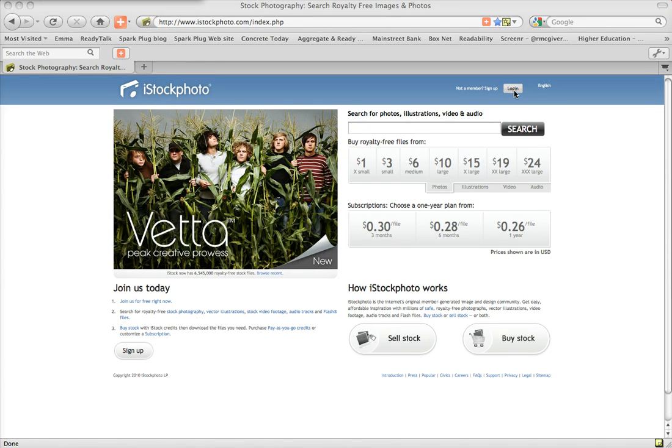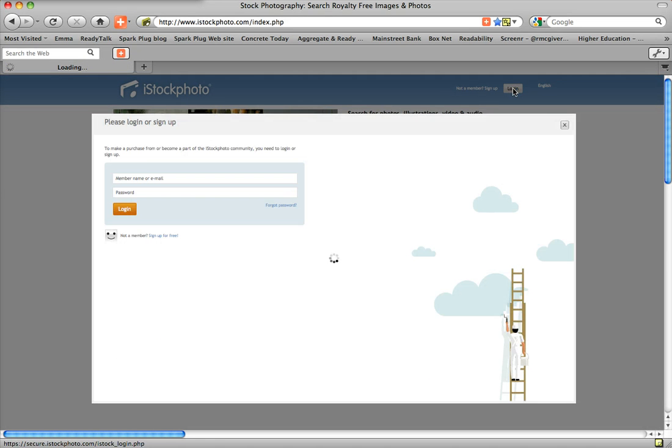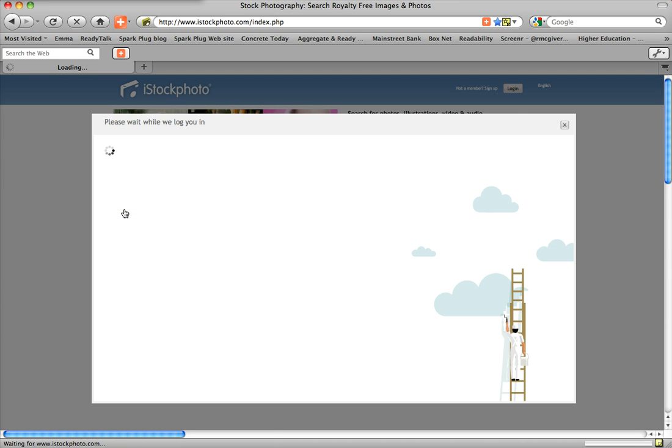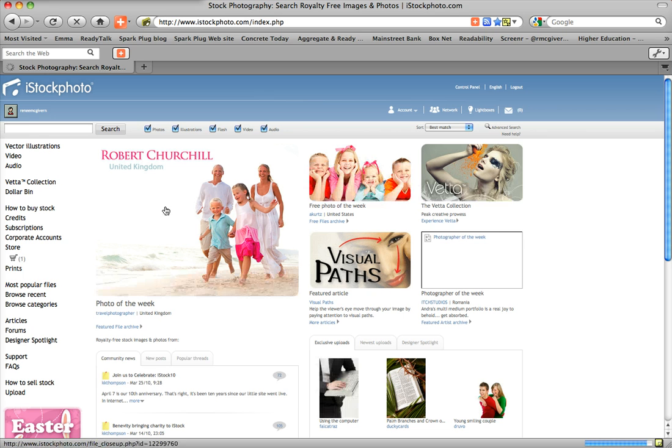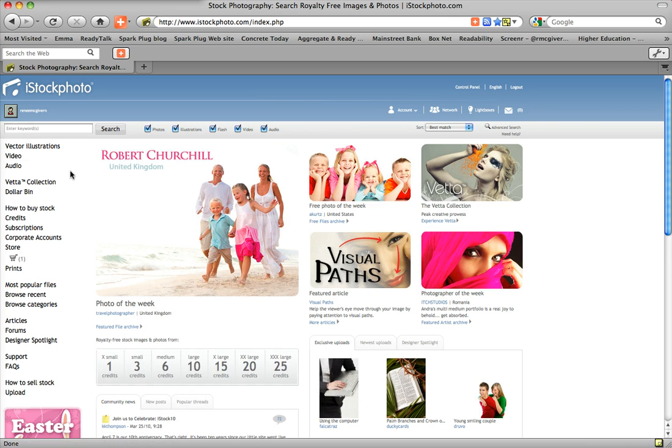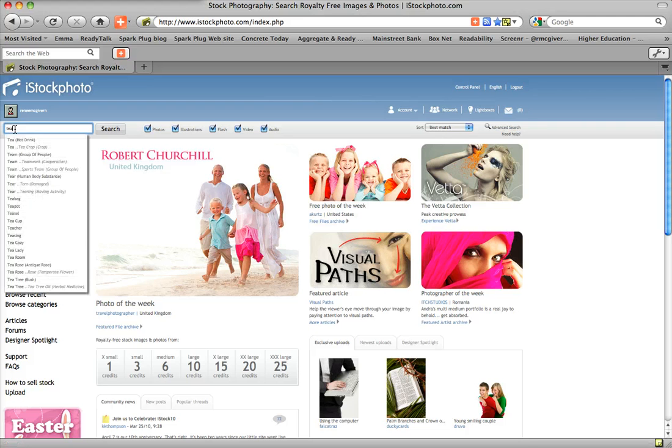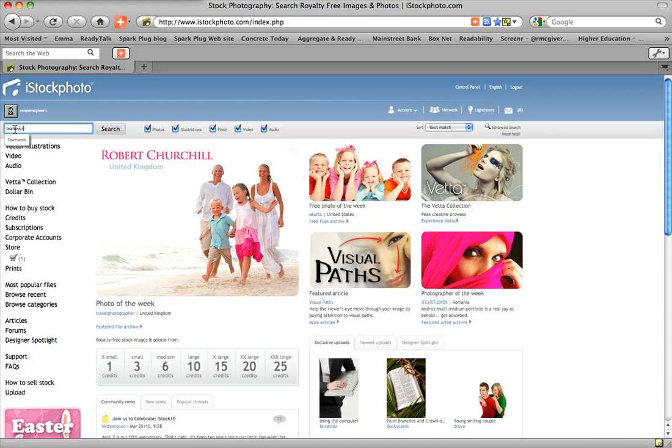Now, I'm already a member, so what I do is I log in here, as you will when you become a member. You click log in one more time, and then that finally brings you to the member homepage where you can begin to search for what it is you want. Let's say that you want a photo depicting teamwork for your brochure. You simply type teamwork in the search box here.